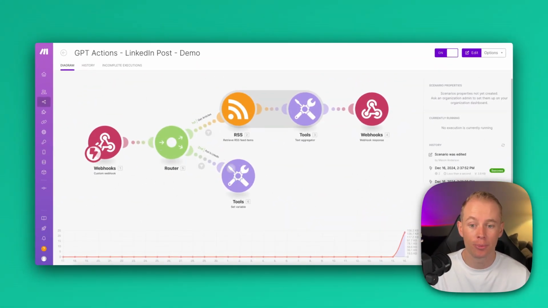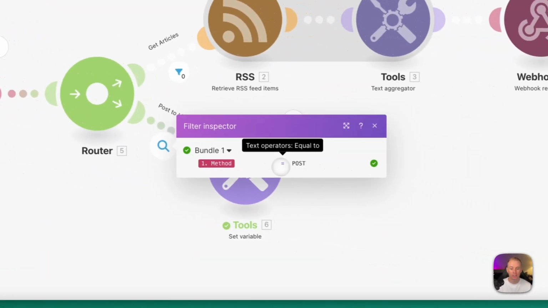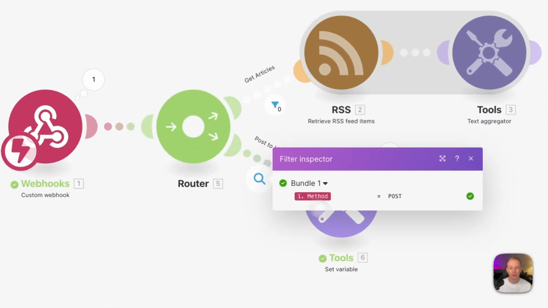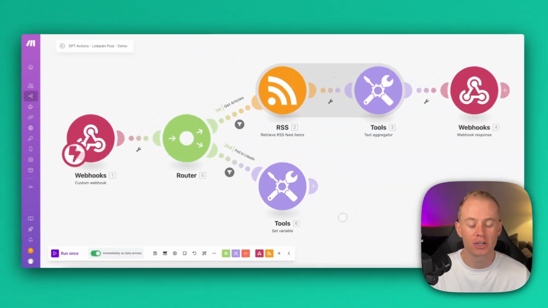It traveled down this route because the method was the post method, right? Let's go back to the history run right here. I'll show you. Because the method was equal to post, it traveled down this route and it did not go get more articles. It knew exactly what to do. Let's go back into our scenario in make.com.